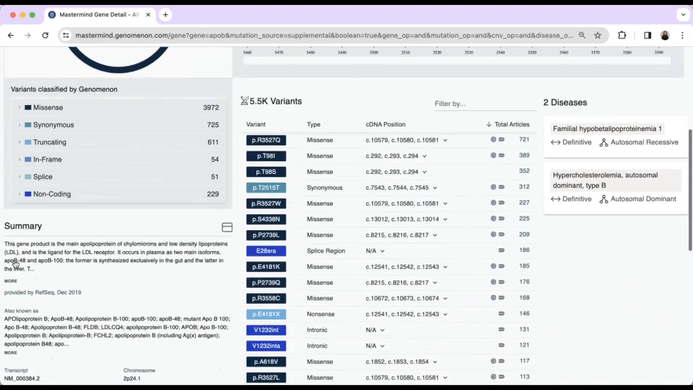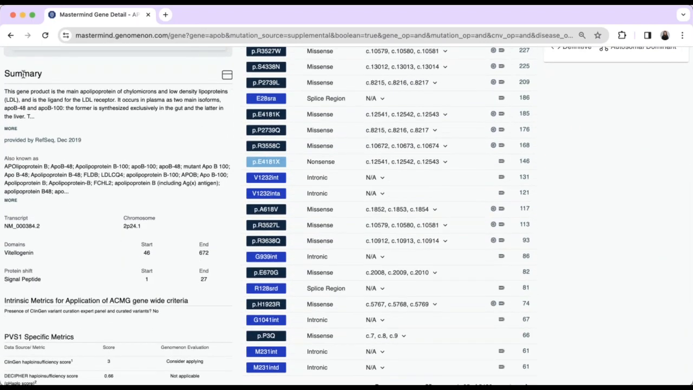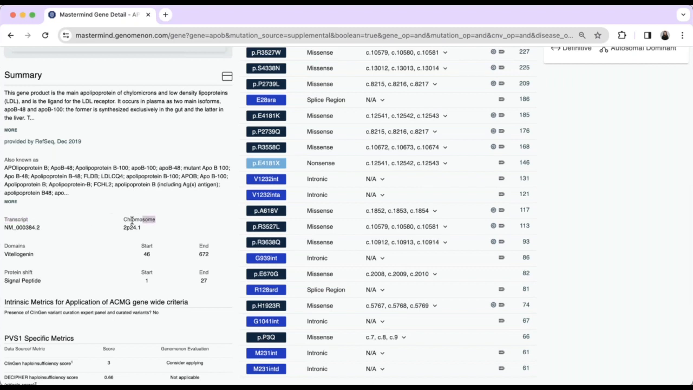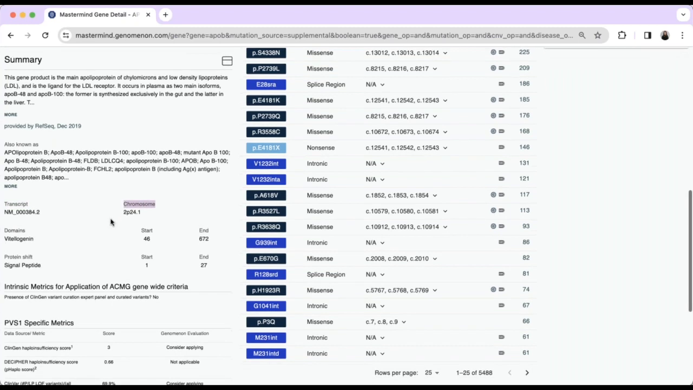So scrolling down here to the next section for the gene summary. This is all new information that we're bringing into Mastermind. Here you'll find a functional summary of your gene. You'll also see other names that your gene might go by. You'll see the canonical transcript, as well as the chromosome location. And then we're also showing information for protein domains in this gene. So you'll see the name of that domain and then the codon range as well.